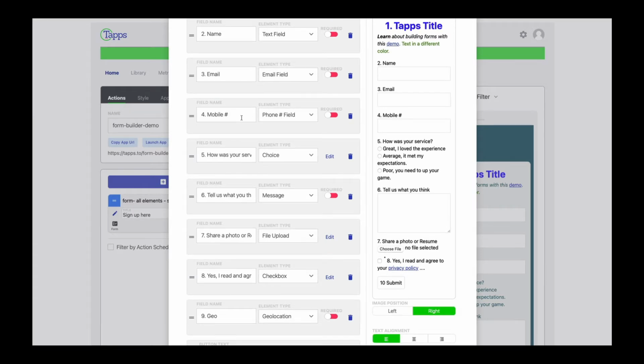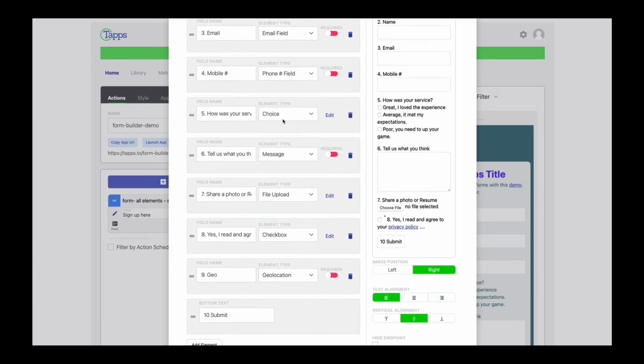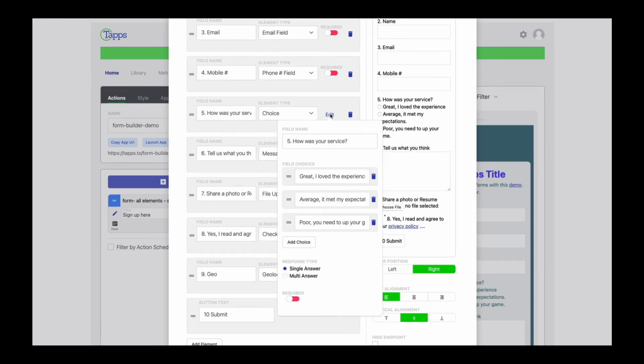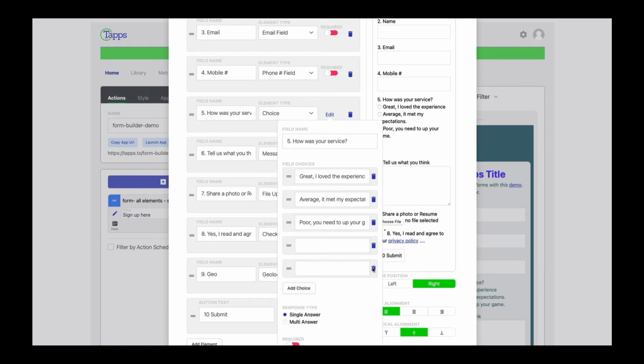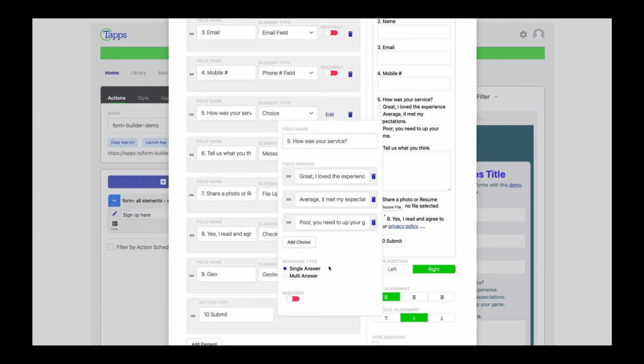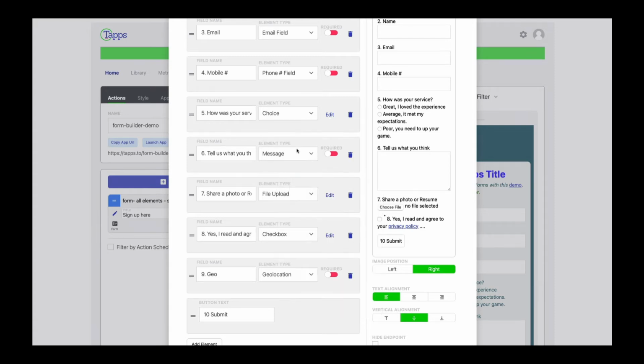Fourth is a phone field. It will expect a phone number. Fifth is a choice field, which opens up another small builder. And this is more or less a multiple choice question. Here: how was your service, great, average, poor. I can add as many choices as I want, and I can choose whether the user can only have one answer or whether they're allowed to have multiple answers.